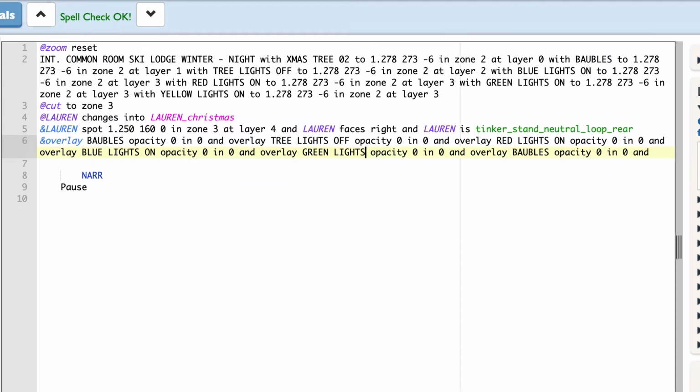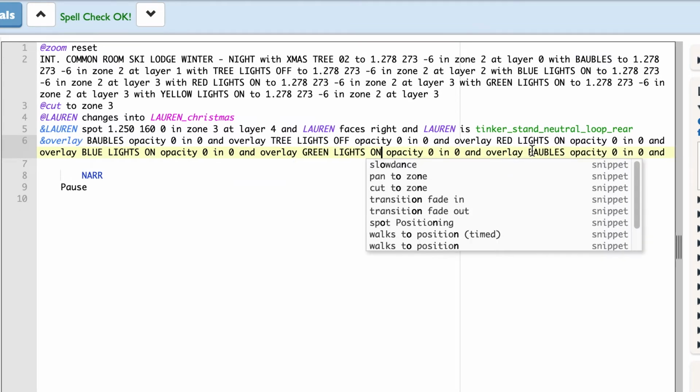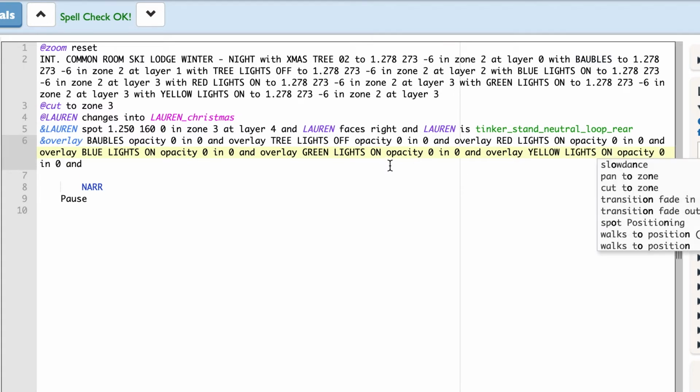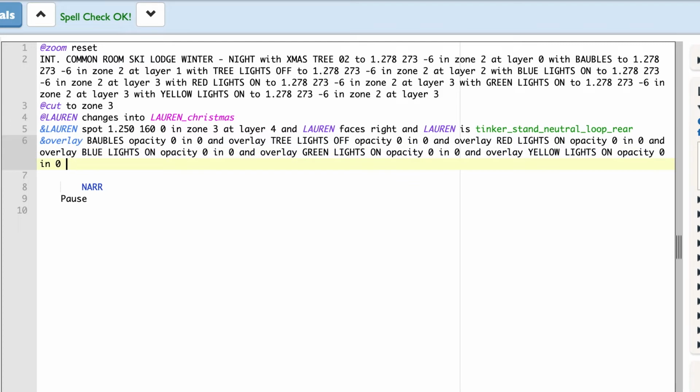So now we have all of the overlays off. What we're going to do, make sure you delete that. I like to put this before the spot placement of my character. It's just a personal thing for me. It doesn't matter too much.